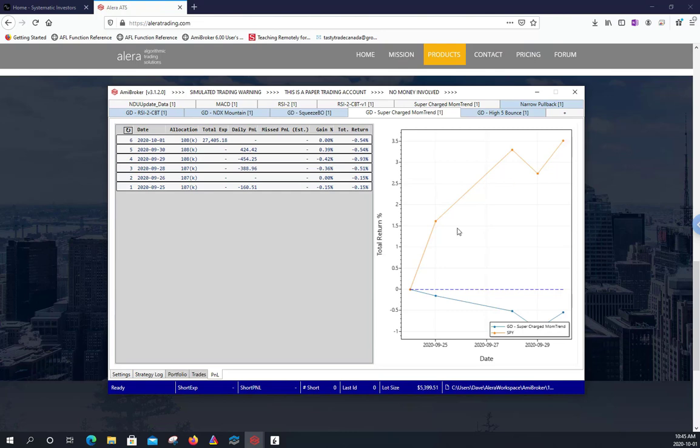You can see this has only been running for a couple of days, but as this goes forward months and months, you can see it's developing your equity curve. So you can see what the performance return is on a day-to-day basis, what your allocation is, what your daily P&L is, total return, etc., versus the SPY. This orange line is going to be the performance of your benchmark, which is the SPY, and the blue line is going to be the strategy you're running.